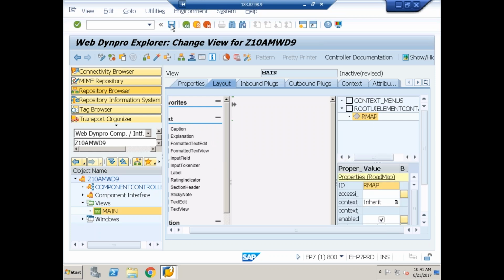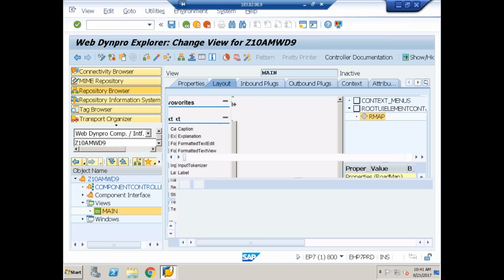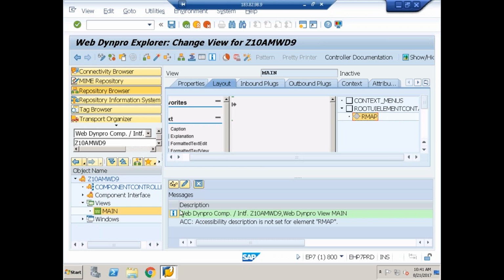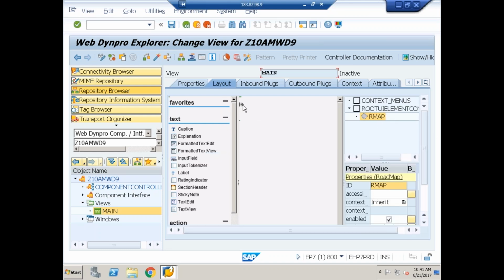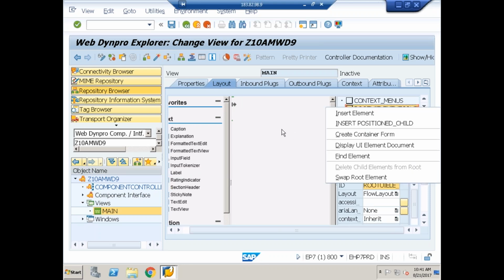So when I do a syntax check here, it is giving one information warning: accessibility description is not set for the element rmap. You can see here it is a blank roadmap and doesn't have any steps. Just like a tab strip is a collection of tabs, a roadmap is a collection of roadmap steps. So what you have to do? Right click on the roadmap. Don't right click on the root element container.